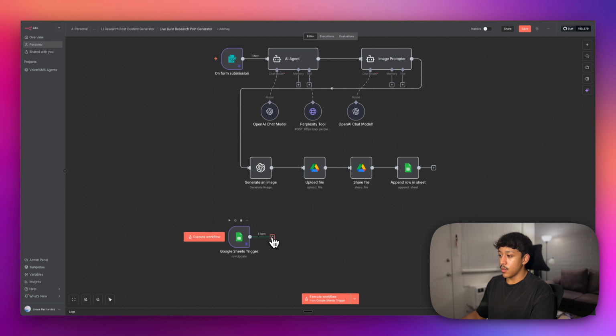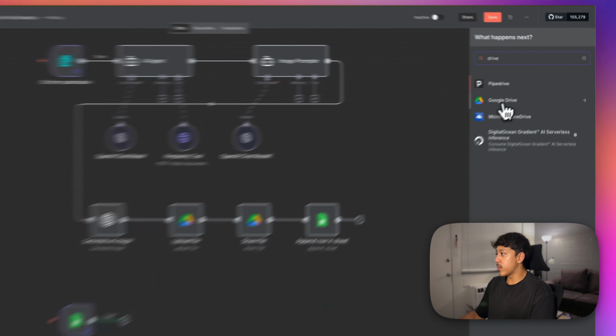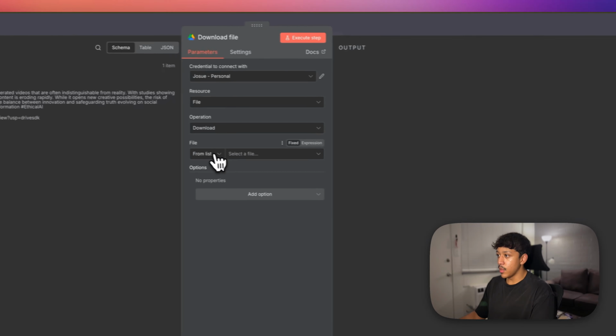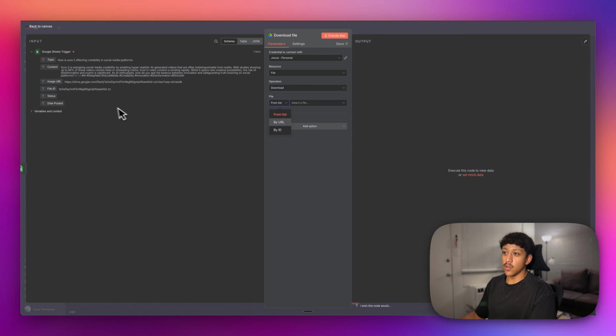We pinned it, and now we're going to look for drive. So we want to download that image before we post it into LinkedIn. So download file. We can use either URL or ID. I just noticed we map both into the sheet, but I'm just going to do URL. Map it in there. If I hit execute step, we're going to see the image here again. So you can see.